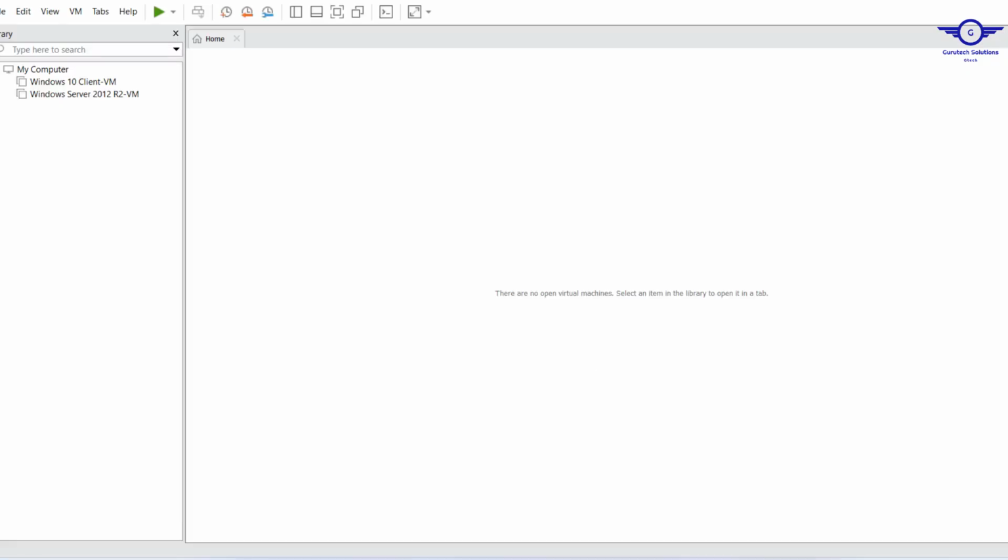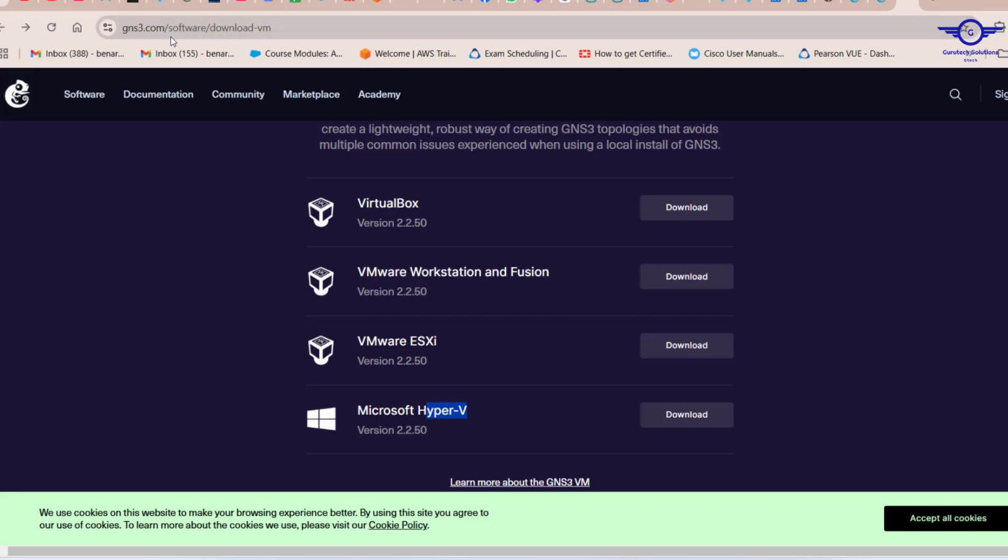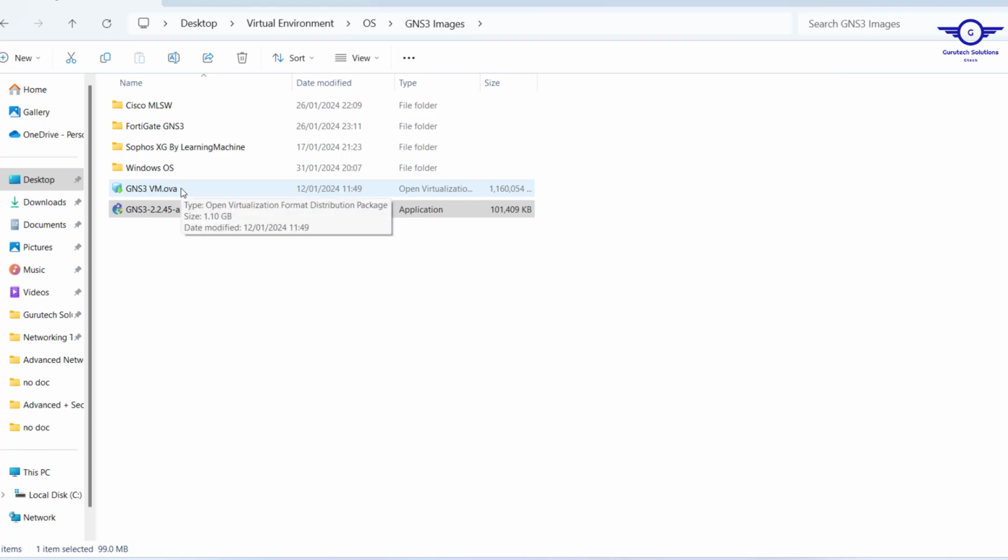But in my case, I already have downloaded my version 2.2.45. Okay, because this was my GNS3 version, so my VM version should also be the same. Okay, right. So how do we install it? Ensure you download it from the official GNS3 website, gns3.com/software/download-vm. Very simple. Okay. Right. So I'm going to install my GNS3 VM. So just run it.